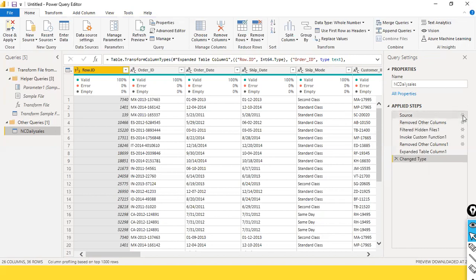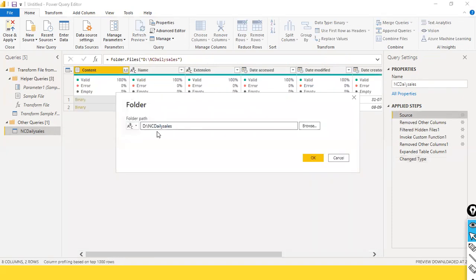So in that case, let's say you are curious to know which source he has used. Just along with the source, there is a wheel icon. You just click on it. It will show you which folder they used. Okay, ANC daily sales. This is the folder they used.